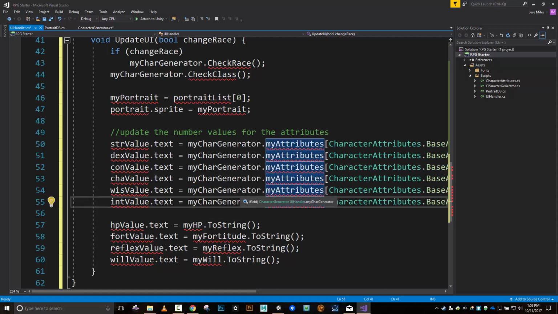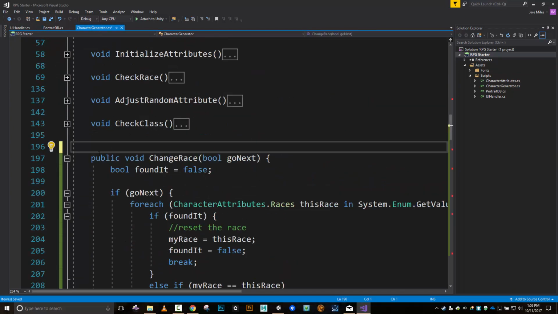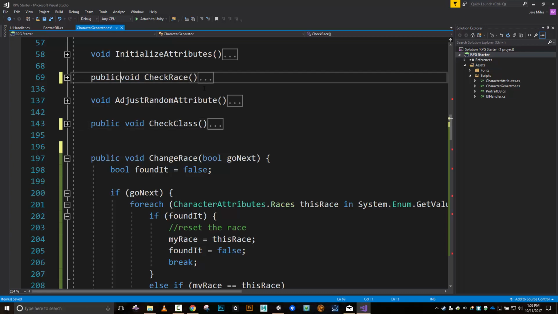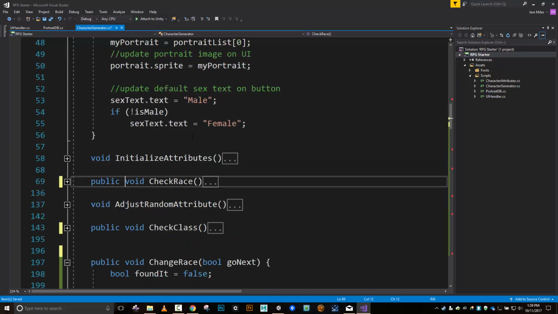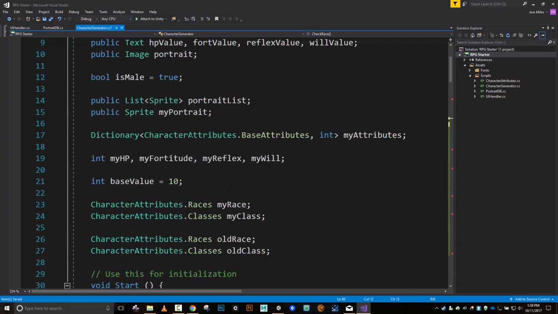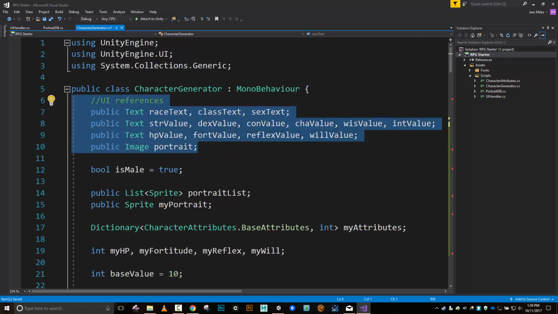All right. Now let's go fix some visibilities. So back to character generator here. Scrolling up. So void check class. I want that to be a public check class. Check race just became a public check race. And these UI references, these just got yanked out of here with a Control X.